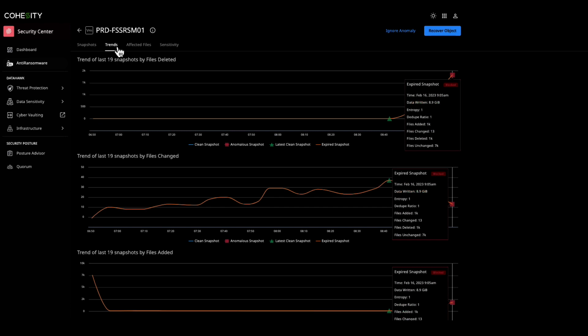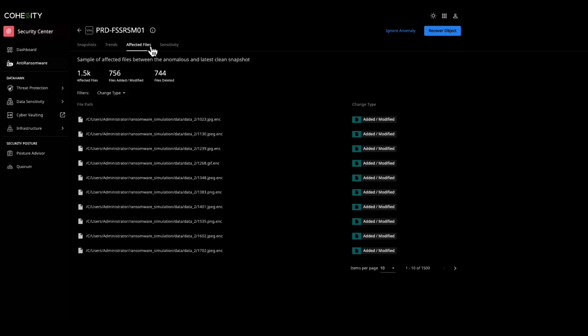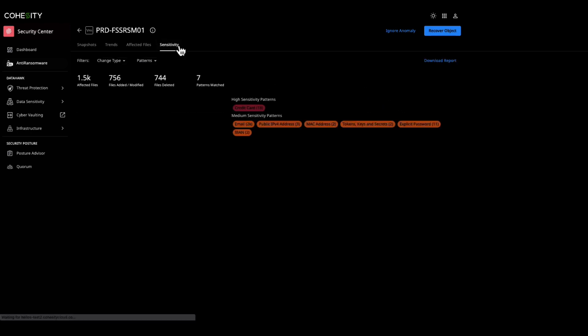We can get a little bit more insights by clicking on trends. There are trend lines here that show what's been changed on the right side of my screen, what files have been added, changed, deleted, and what has not been touched. From here, we can click affected files and get a list of those affected files. Plus, from an audit perspective, we can actually see what type of change occurred. And the last part is sensitivity.